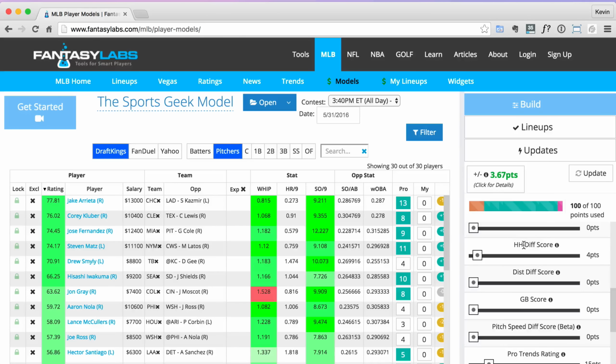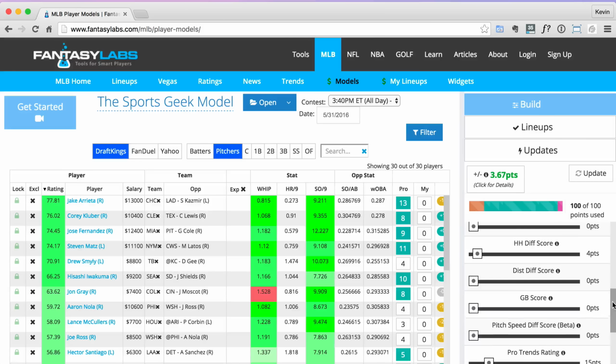So hard hit differential score, how they're doing recently compared to in the past. If a pitcher is coming off a good start, maybe 2 good starts, guys aren't hitting them hard. I like that quite a bit for pitchers. I think pitchers can be streaky a little bit. So if their hard hit differential score is good, that usually can mean that they're going to have another good game. So I set that to 4 points.